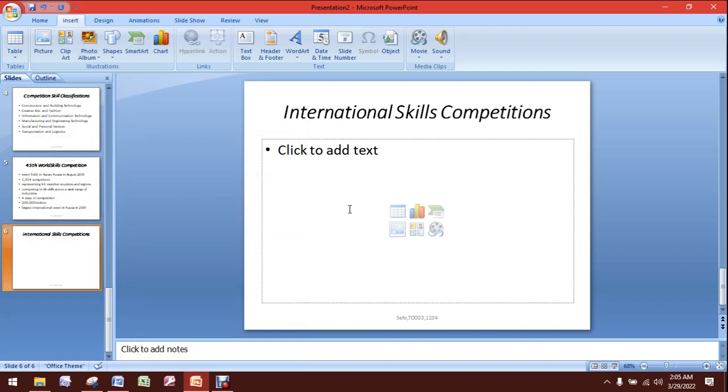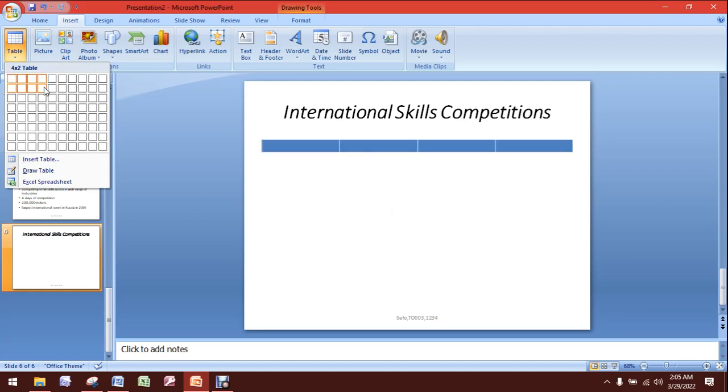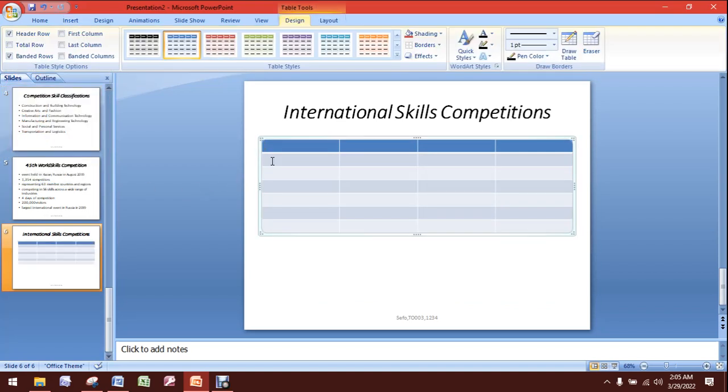When you create a table, it contains 4 columns and 7 rows. So I'll just click here and insert a table. Look at the tables there. 4 columns, 7 rows. 1, 2, 3, 4. 1, 2, 3, 4, 5, 6, 7. Right, now you have the 4 columns, 7 rows. Copy the data from the CSV and place it into the table.